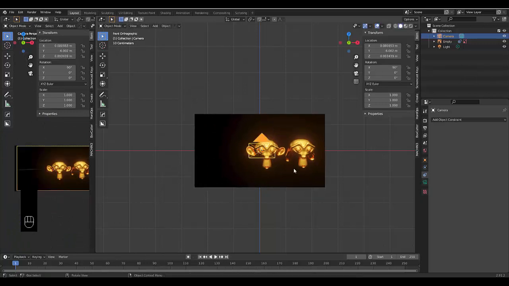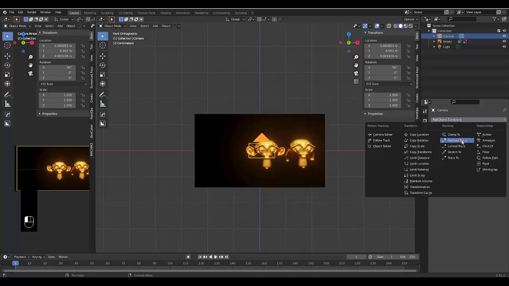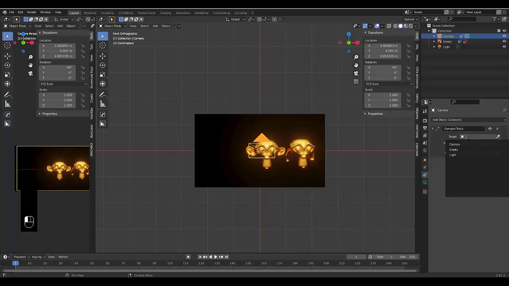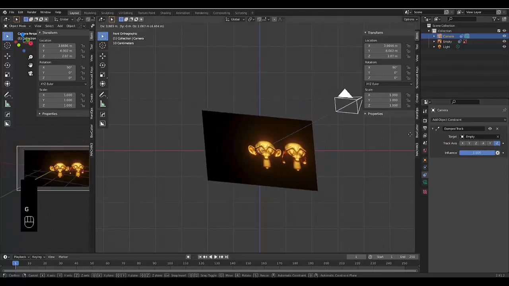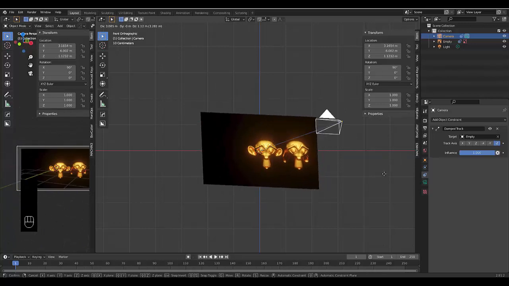So right click, so select your camera, add object constraint, use damped track, and now select the image and make it minus Z, I believe. So now when you press G and you move this around, that same background will always be there.